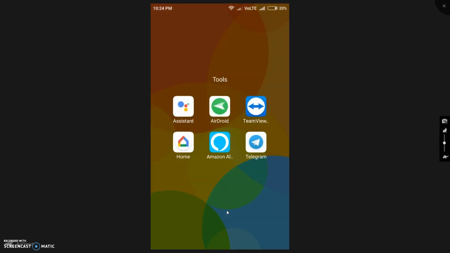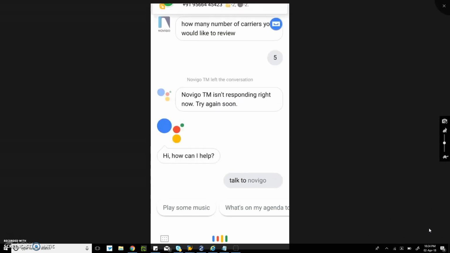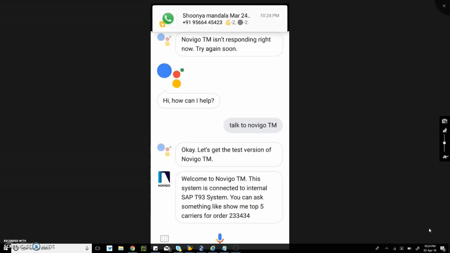I'm just going to open up the Google Assistant, and this Google Assistant is available for both iOS as well as Android. Talk to Novigo TM. Okay, let's get the test version of Novigo TM.